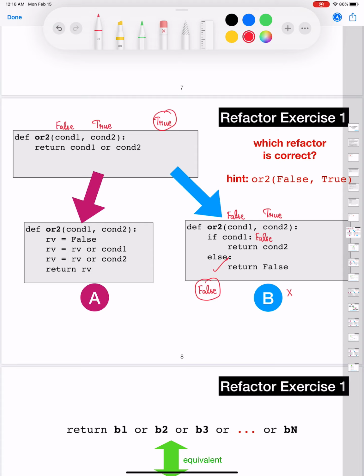Let's go through refactor version A. Condition 1 is going to hold a value of false. Condition 2 is going to hold a value of true. Then you're initializing a variable called RV with a Boolean value of false. RV just refers to return value. Then you're going through a couple of Boolean expressions. The first expression is checking if RV or condition 1.